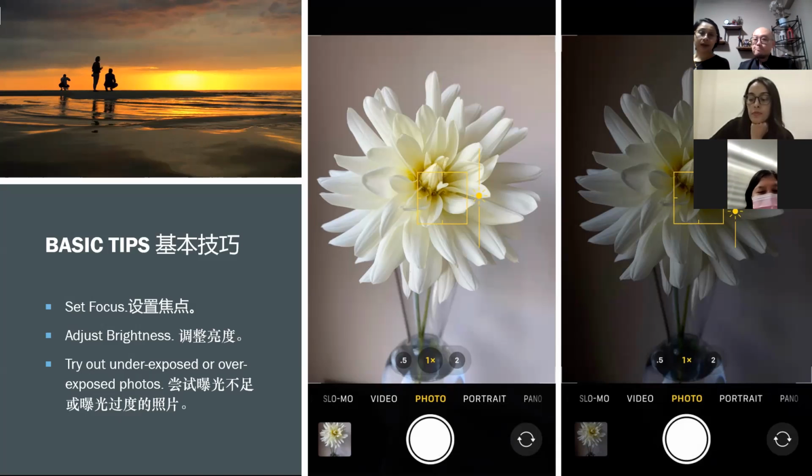All right. Second, the next one is to adjust brightness. If a lot of you don't know, when you click on the center button or the person's face, you can actually use your fingers to push upwards or downwards.